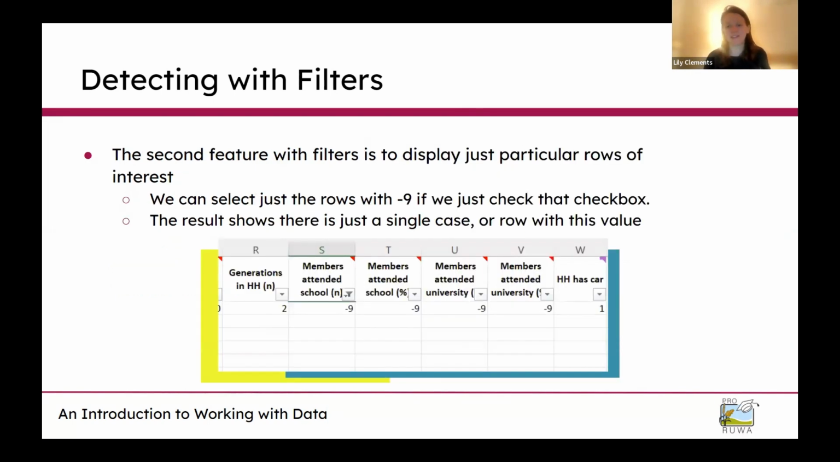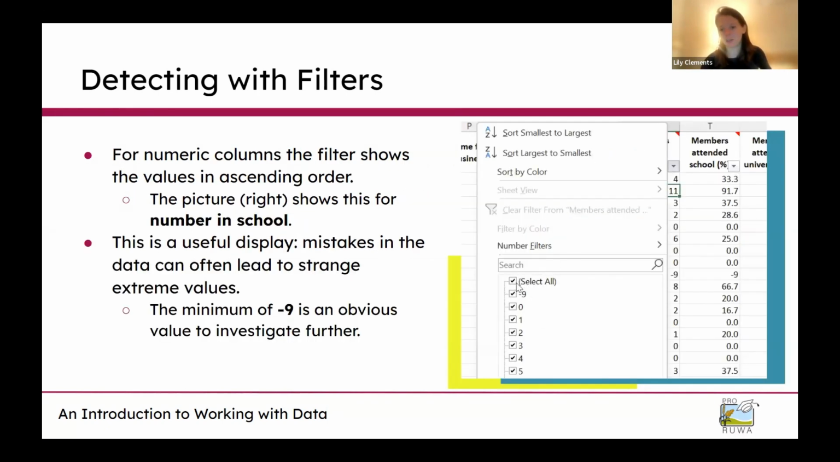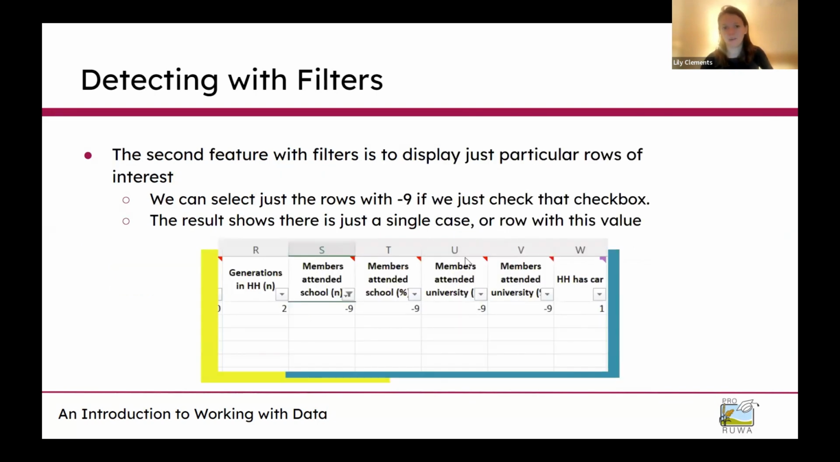Also with filters, we can display just a particular row of interest. We saw here that there are these checkboxes, so we can say, just give us this -9. If we do that, we can see that there's just one case of members attended school that has a -9, or this NA. We can see that they have -9 in many other variables as well about attending school or university, which means that they didn't answer a lot of questions about this.